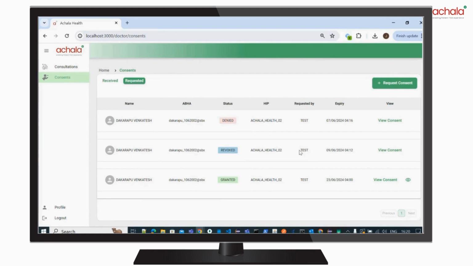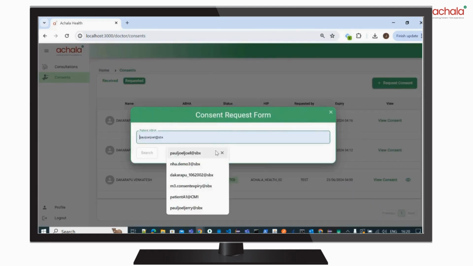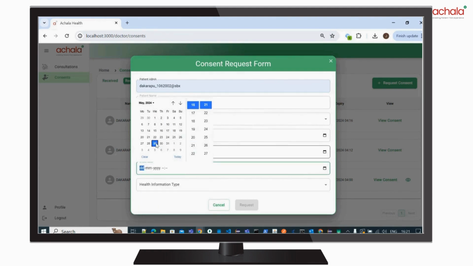I will create a new consent for the same patient with the same ABA address. I will specify a random purpose for the request, a random date range, and an expiry date. I will set the expiry date to 2 minutes from now. The current time is 4:21 p.m. on May 29th. I will set the expiry date for the consent to 4:24 p.m. Now, I will raise the consent.